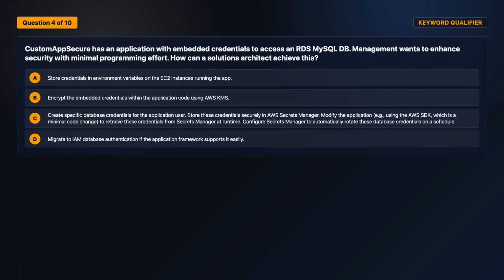Alright, question 4. Map the qualifier to the answer. Custom App Secure has an application with embedded credentials to access an RDS MySQL DB. Management wants to enhance security with minimal programming effort. How can a solutions architect achieve this? Select one answer. Review the answer choices on screen.